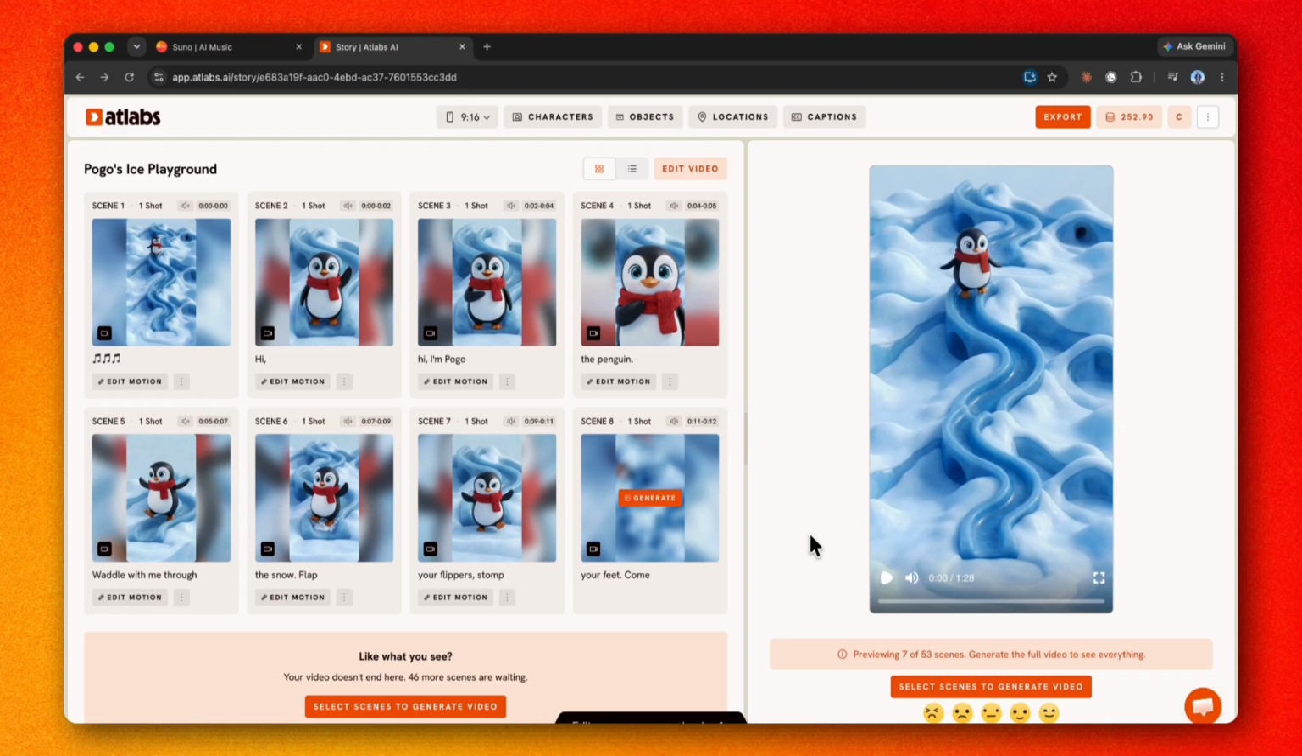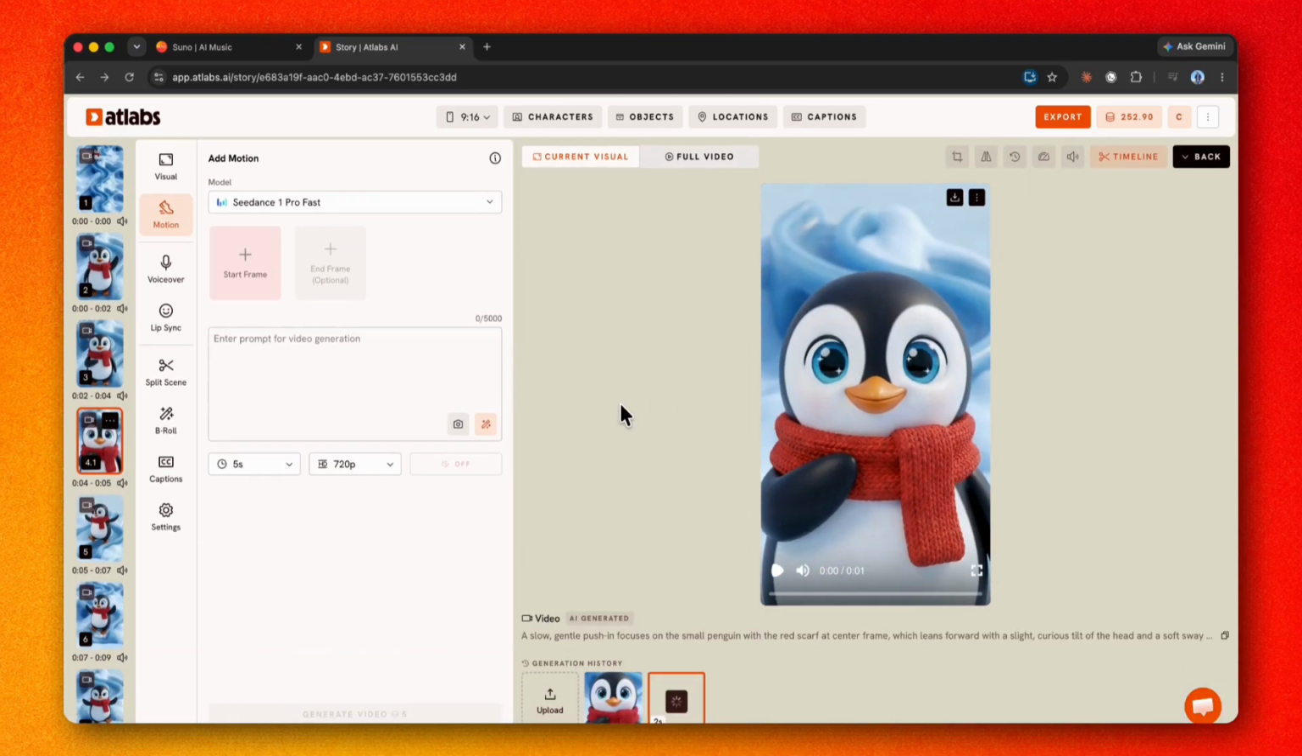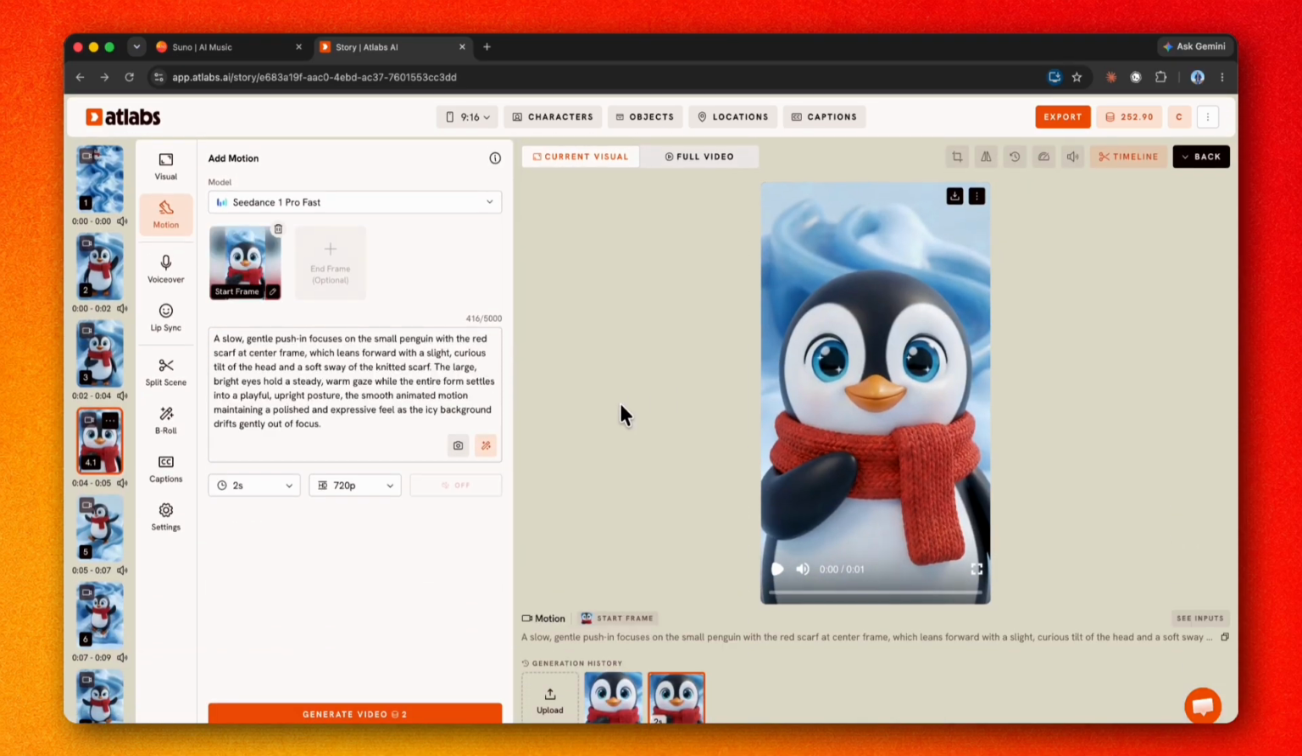Now let's look at scene editing. I'll open one generated scene and go into the motion editor. In this shot, I want Pogo to wave at the end of the clip, so instead of regenerating the full video, I can edit only this specific scene.